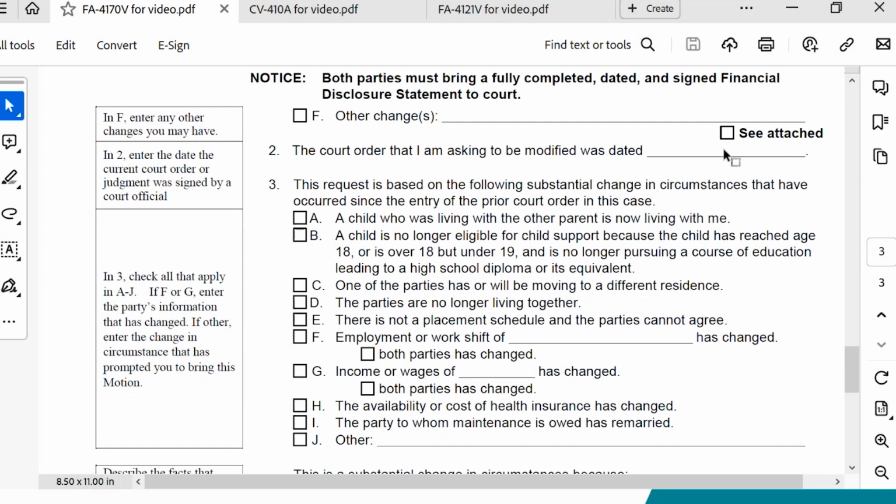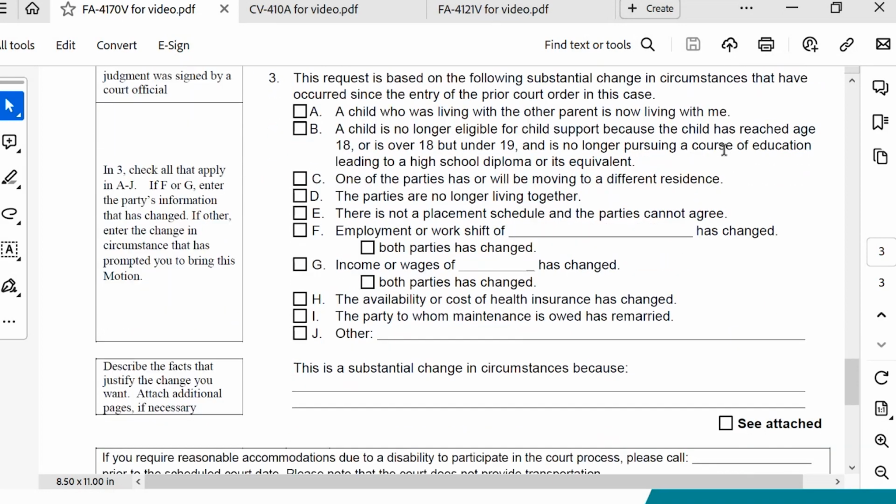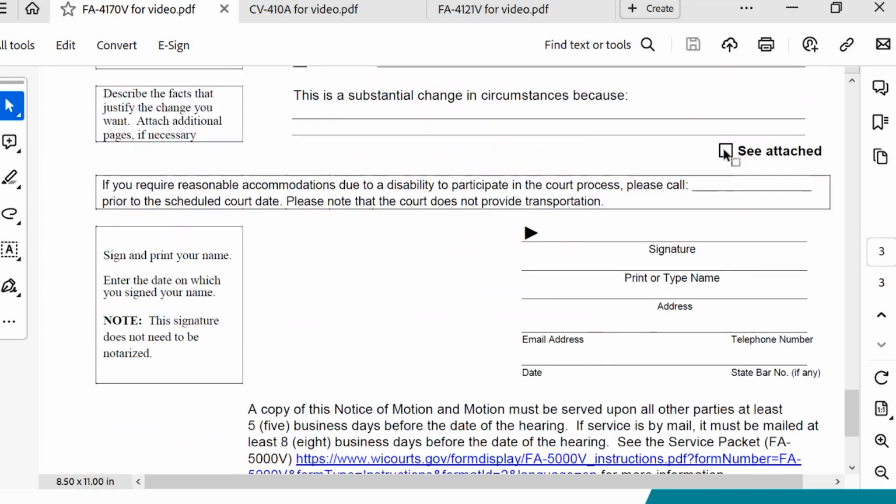After filling out the fields saying what you're trying to change, you will have to give the court the date of the order that you are asking to be modified. And then you have to fill out this Section 3 that will let the court and the other party know what substantial changes have occurred that are leading you to make this change. After filling all these fields out, you will sign and date this form, and once it's complete, file it with the court.